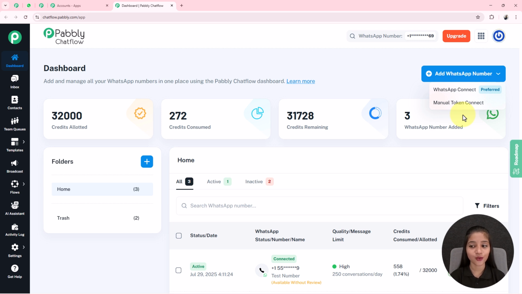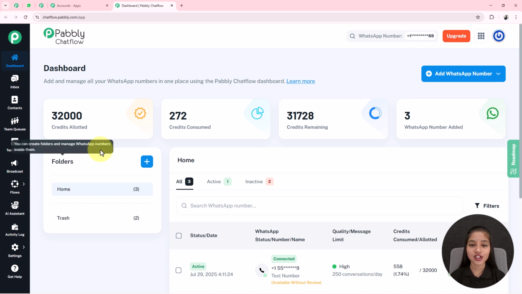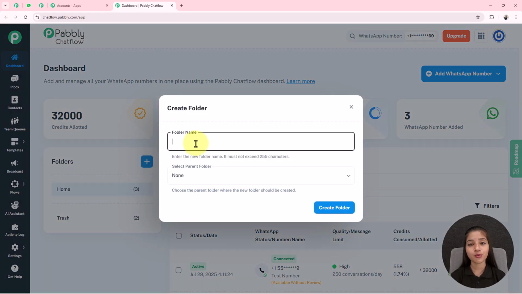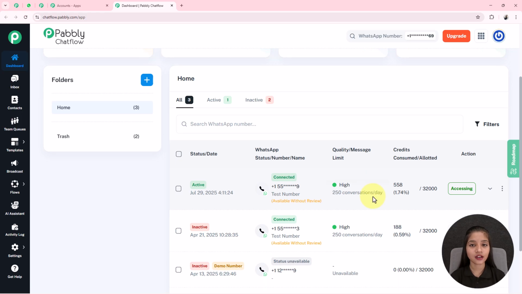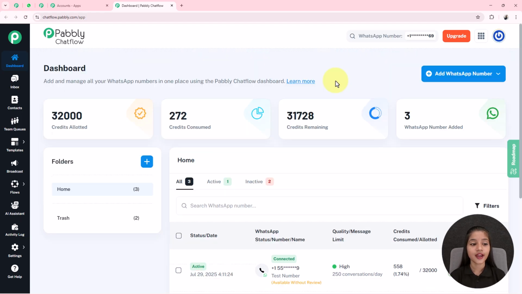You can check it out. Now, in this folder section, you can create multiple folders by clicking on this plus option, where you have to provide the name of your folder. Also select the parent folder from here. And in this home section, you can see the status of your WhatsApp numbers that were added into your Pabbly Chatflow account.